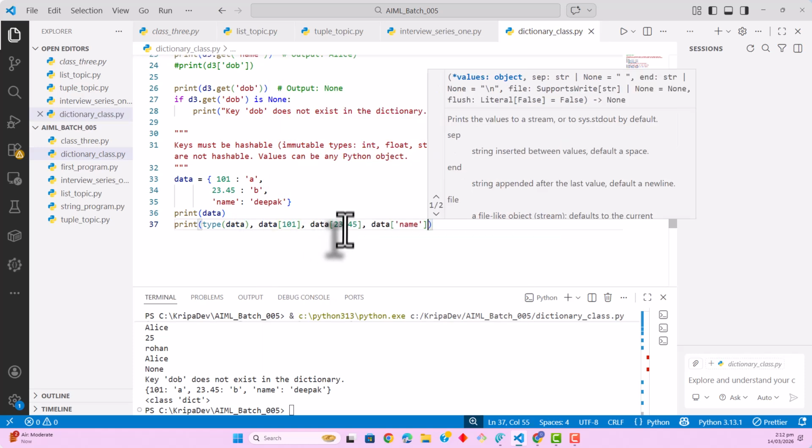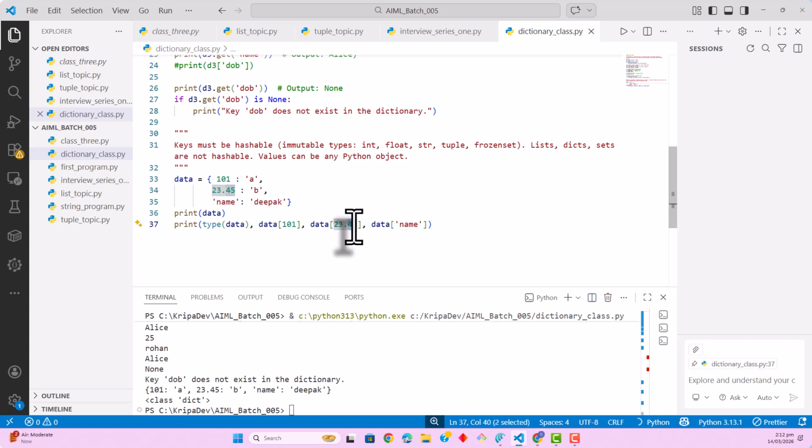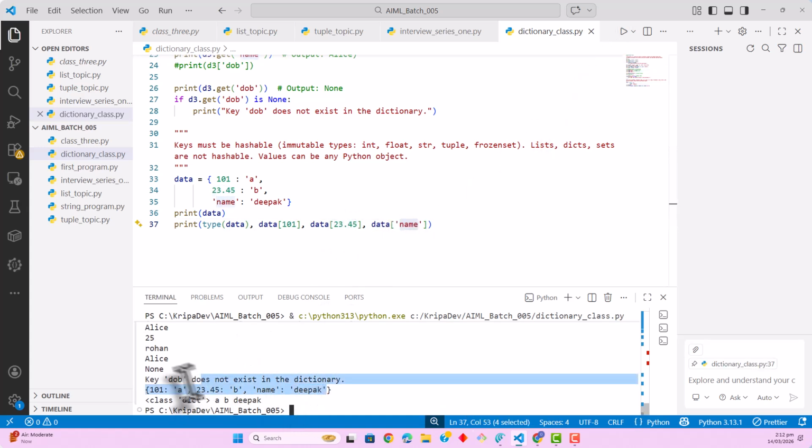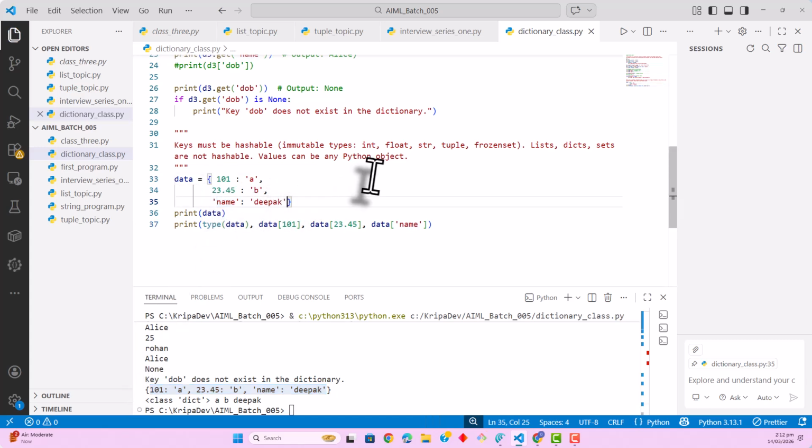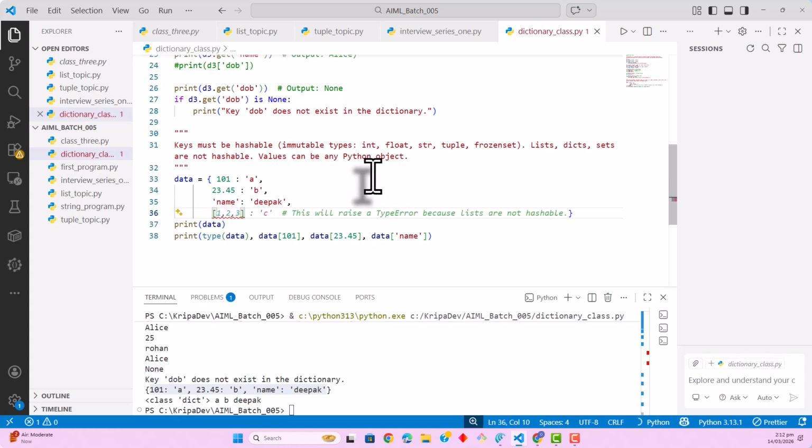Similarly, data of 23.45, data of name. This is perfect. There's no problem in it. Why? Because the keys are immutable types. Now I will add one more key, which is list type. Let's say 1, 2, 3. And now the value is C.